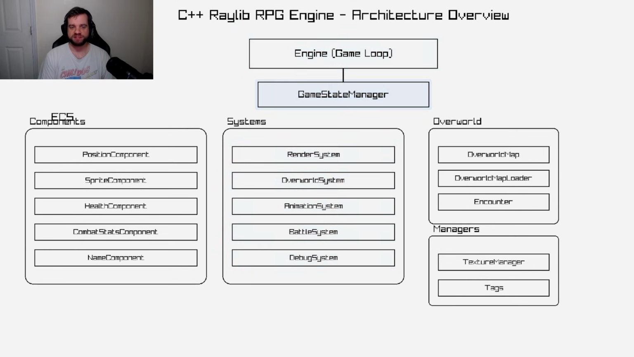The most important pieces right now are the engine itself, the game state manager, and the core systems that I have highlighted on the diagram. The game state manager controls what part of the game is active, whether we're in the overworld, in a battle, in a menu, or anywhere else. The individual systems themselves handle all the actual logic. For example, the rendering system draws things, the overworld system updates the player movement and draws the overworld map, the battle system runs the combat logic, and so on.